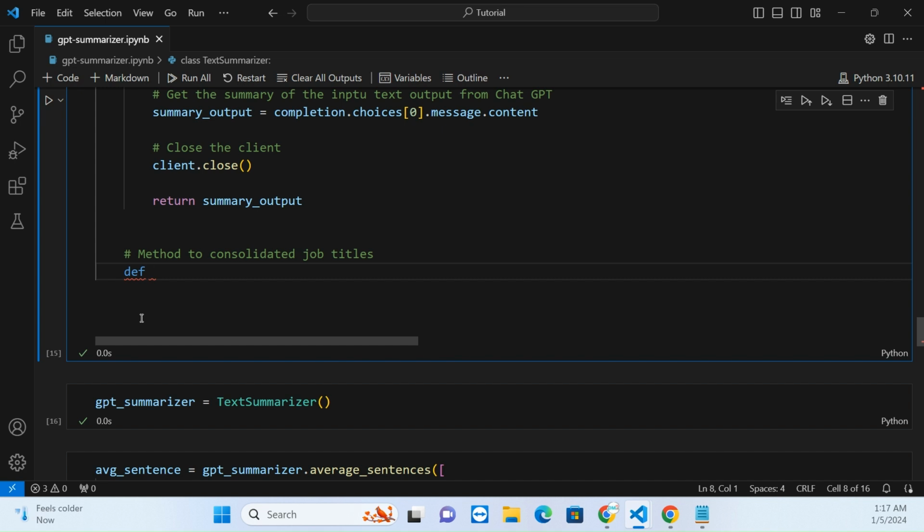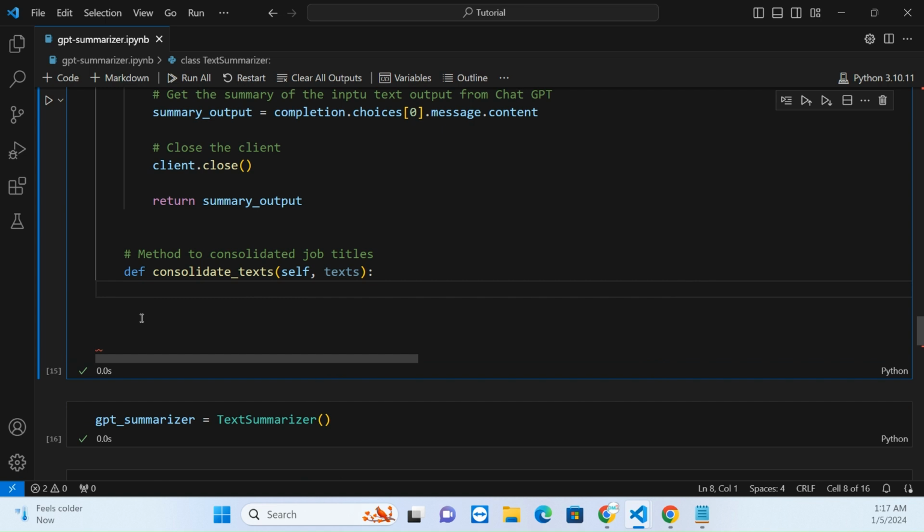The job titles are always, I'll show you what I mean, but there's always such variability when it should just be one standardized thing. But let's go through this. So consolidate job type. Let's do consolidate texts, self, and let's write texts here. So texts will be a list of texts. So I'll show you that there.